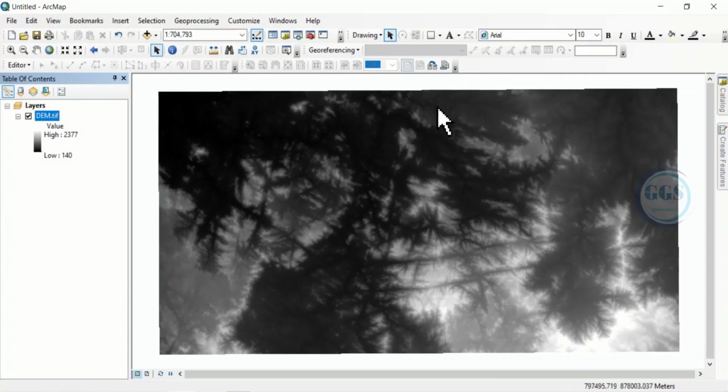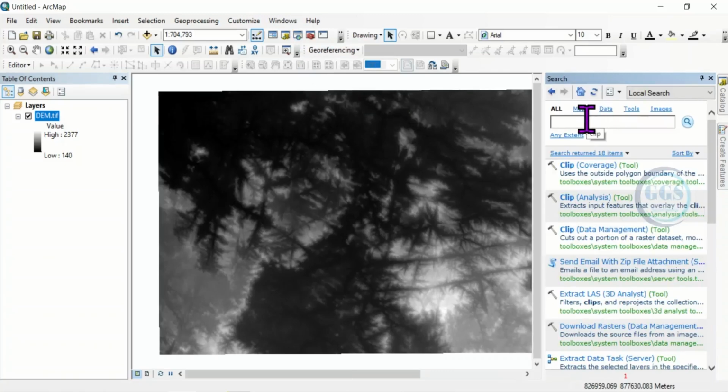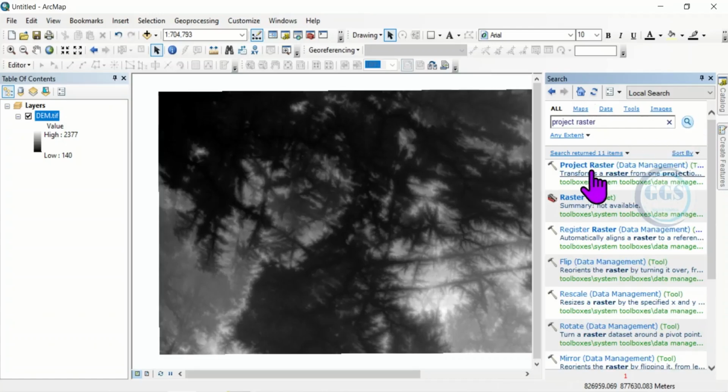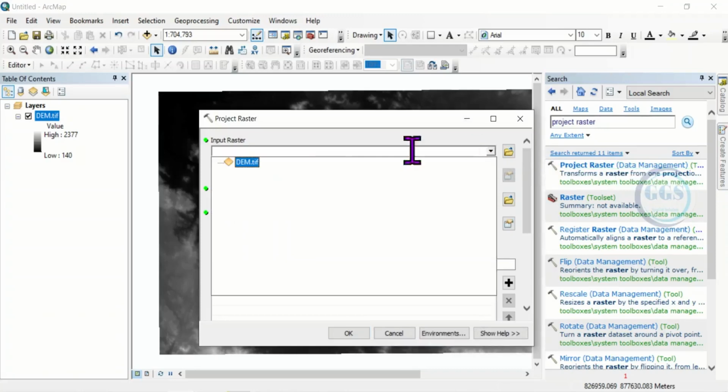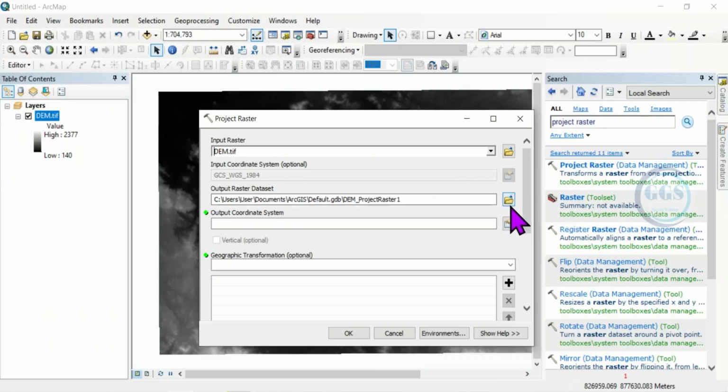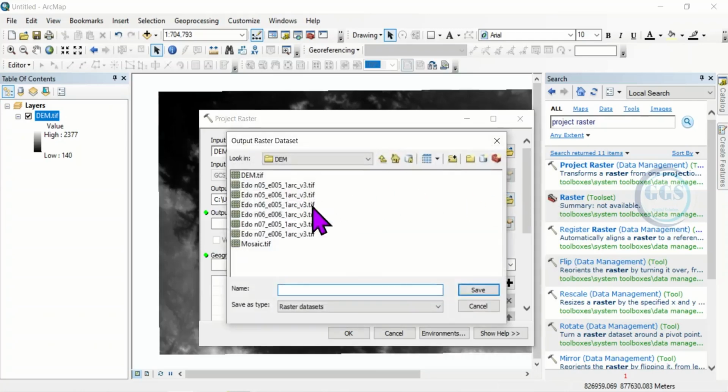So to project the digital elevation model, just come to this symbol called search. Then here, search for project raster. Click on search. Here is project raster under data management tool. So click on it. So under input raster, click on the drop down and input your raster. Then output raster, click here and navigate to your folder where you want to save it. So let's just save it as DEM project.